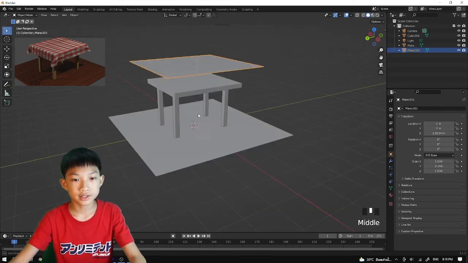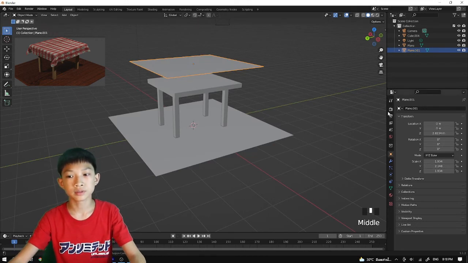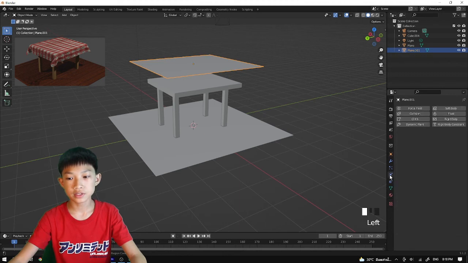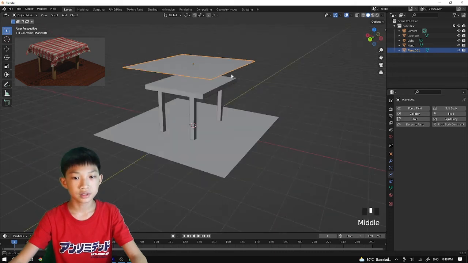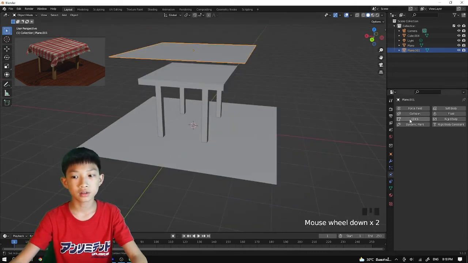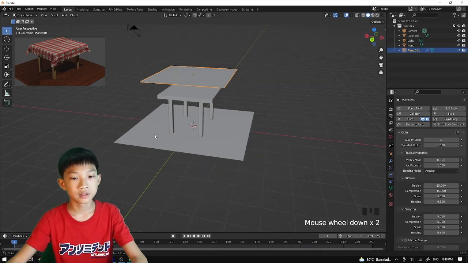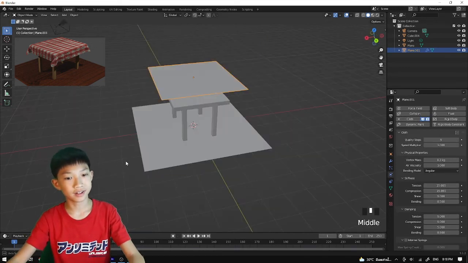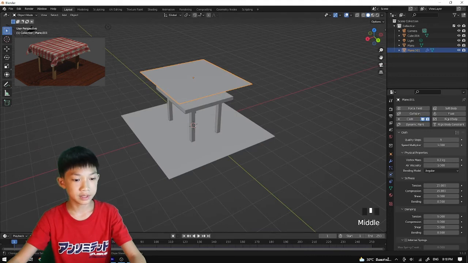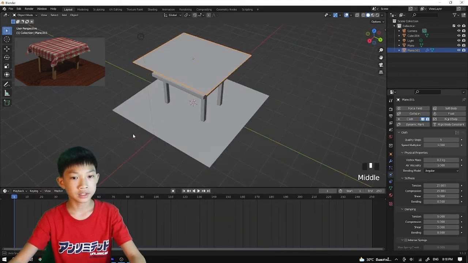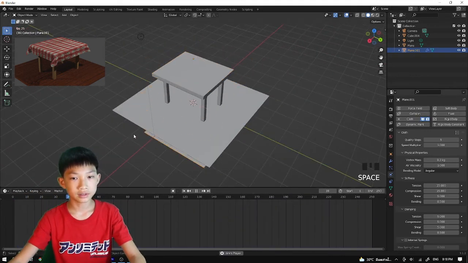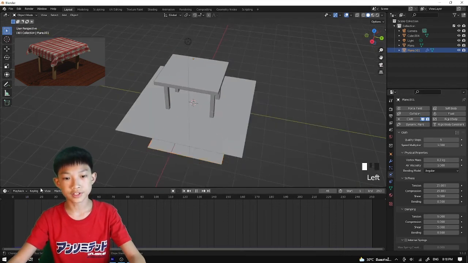So now you're going to go to the physics tab right here, and add a cloth. Make sure the cloth is selected. Add the cloth right here, and then that's done, right? Let's see. So press the spacebar to run the animation, and oh, it's going through our table.